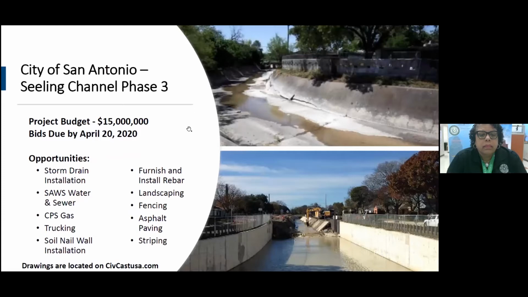The next job, the City of San Antonio currently has Salado Creek channel phase 3 out to bid. It's a $15 million job. This is the third phase of three projects that they've built. They've built the other two over the last 8 years. The bids are due April 20th. We have to turn our price in on the 21st.